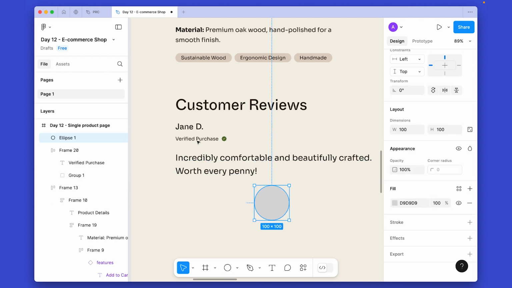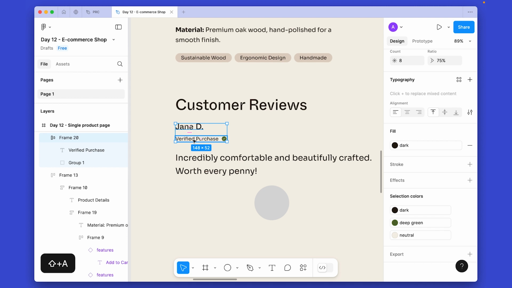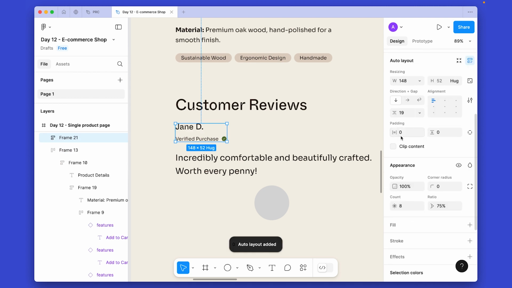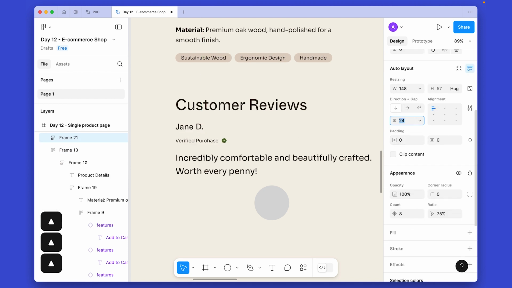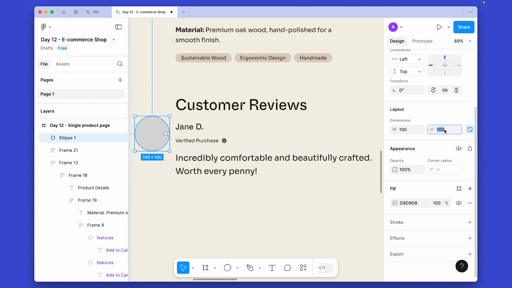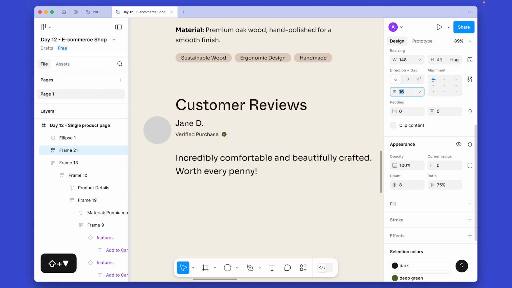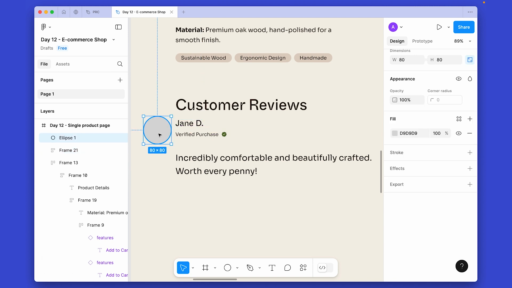So for the user, let's draw ellipse. Let's convert these two to component, auto layout. Let's make it 24 for now. Let's make it 80 by 80. So here we will place our user. Let's try to decrease it to 16 by 60. 16 by 16 is fine.